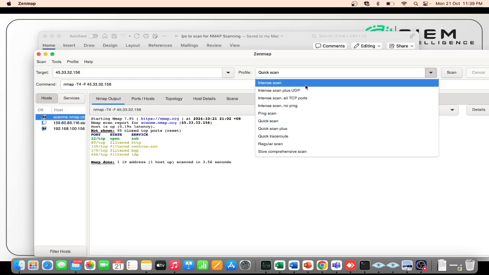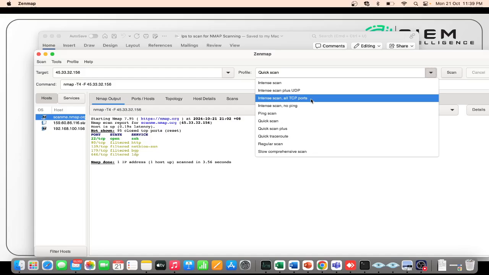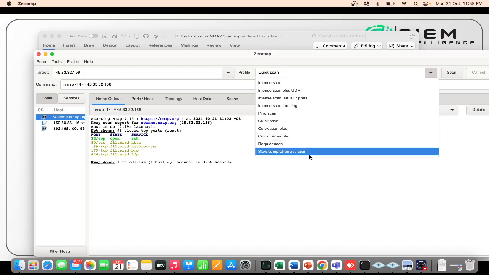There are different types of scan available. An intense scan goes in depth and scans all the areas. Intense scan plus UDP, the User Datagram Protocol, scans all the UDP ports. If you go for all TCP port scan, it scans the TCP ports. There are also ping scan and quick scan, different types of scanning. I'll explain all this in detail later.